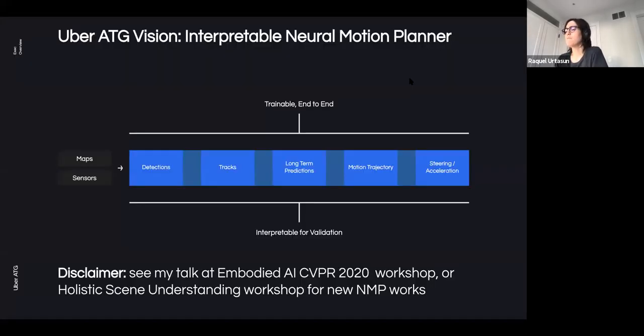Note that while I'm super excited about our neural motion planners and our novel approaches to do so, in this workshop, I will focus on joint perception and prediction, and refer to the workshops in the slide for other talks where I'm going to describe unpublished work in neural motion planners.